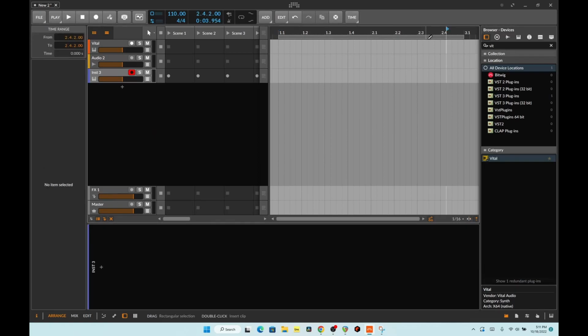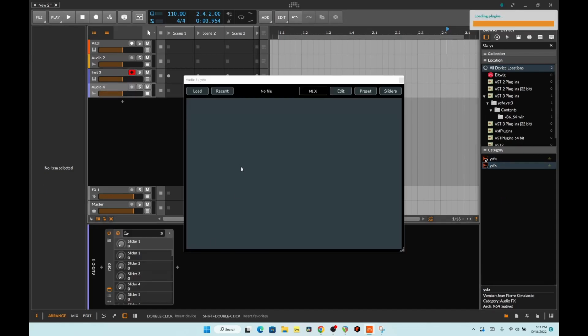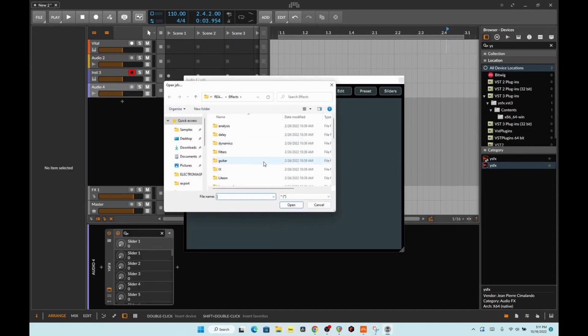Give me a second. Because it defaults to the Reaper scripts.